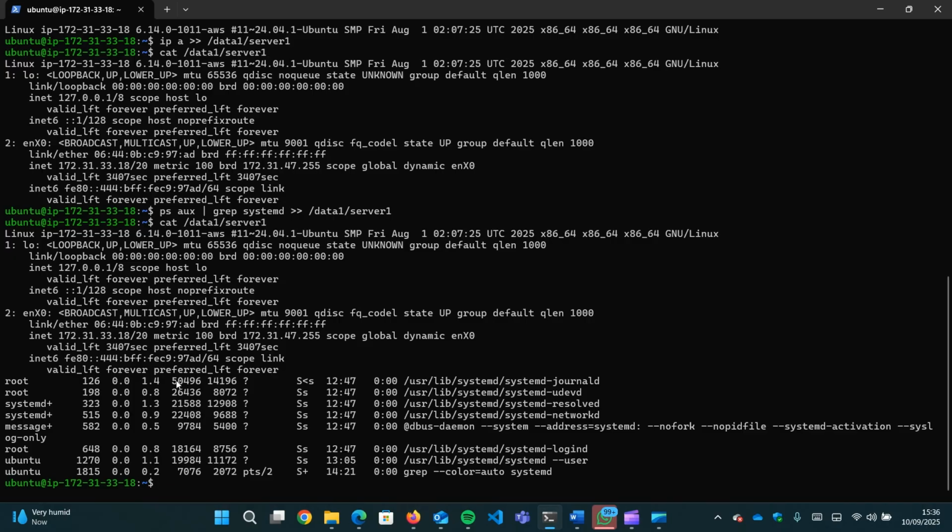For question number three, what is in /etc/passwd and /etc/shadow? /etc/passwd stores basically user account info like username, ID, shells, and home directories. While on the other hand, /etc/shadow securely stores encrypted passwords and expiration details, which is basically only readable by the privileged users. So this concludes my demonstration video here.